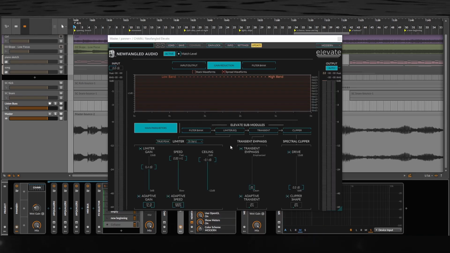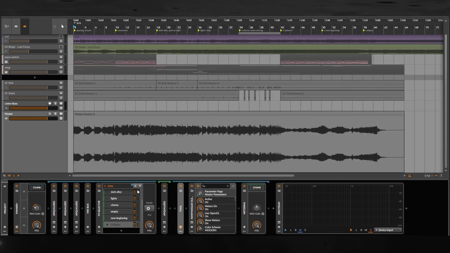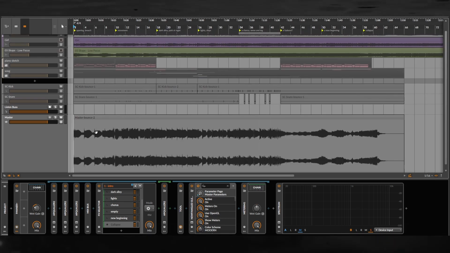And then I've got Newfangled Elevate set up here. I didn't really care to get this track hyper loud, so I basically pushed the limiter till I could almost hear its effects, dialed it back a little bit: fast limiting, no transient emphasis, no clipping, because this kind of song is quite dynamic. I don't want to push it too hard in any way. And that's my mastering chain, and that is the video on this track.